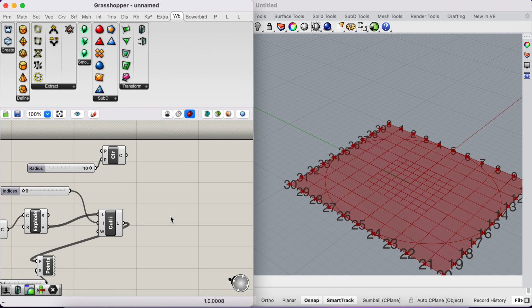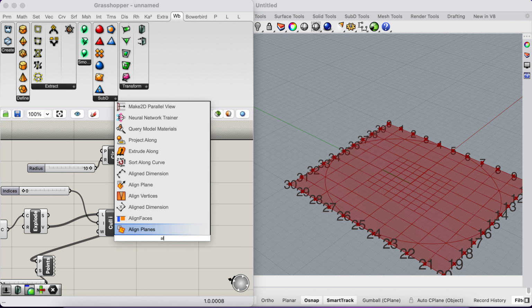Now I want to basically organize these points. Because if you think about it, the circle is also a curve. It starts from one place and it goes all the way to the other place, right? I want the order of these points to be the same order as the curve points, because we are eventually going to divide the curve as well. So I'm going to use sort along curve. That's the component that we are going to use.